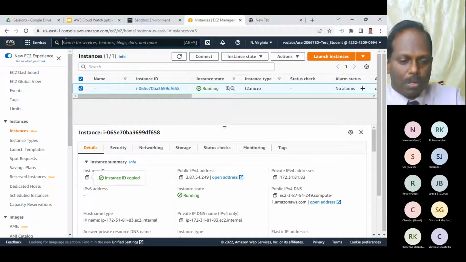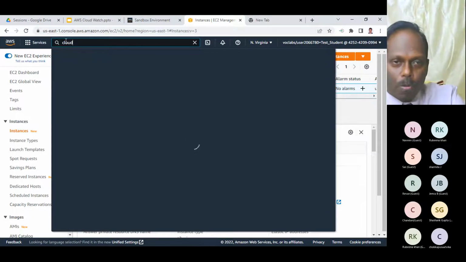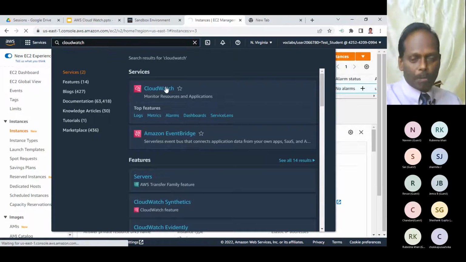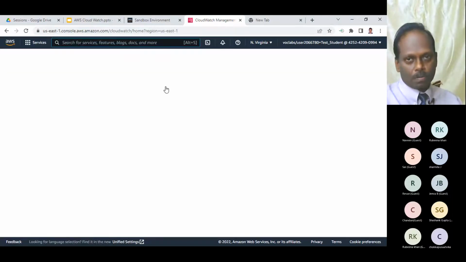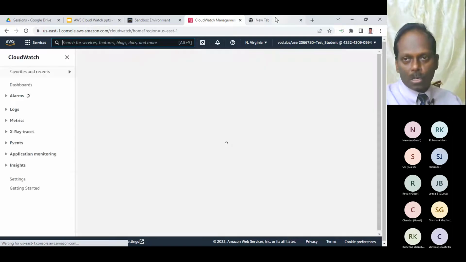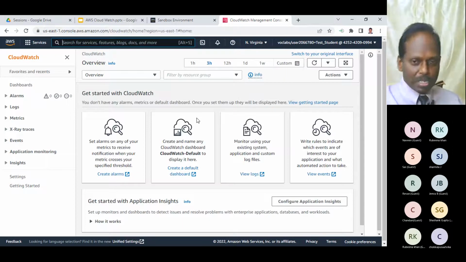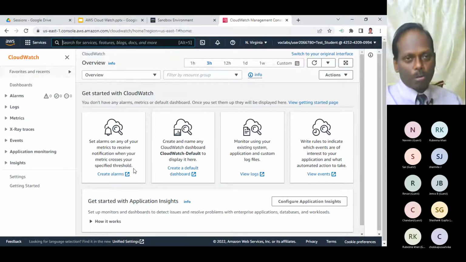Absolutely. Let us go to the CloudWatch service. I'll show you over there. From the instance itself, I have shown you just now, monitor resources and applications. Now I'm opening the service called CloudWatch. Till now what I have shown is only from the instance itself, but that and this is almost the same. This is the dashboard of your CloudWatch.